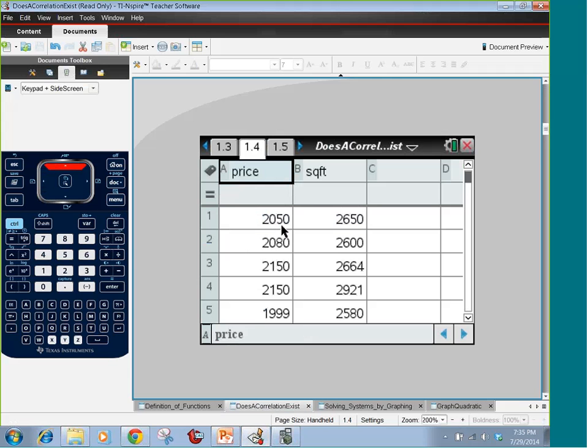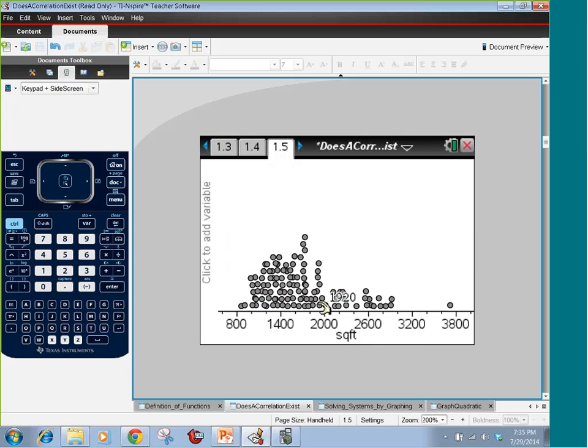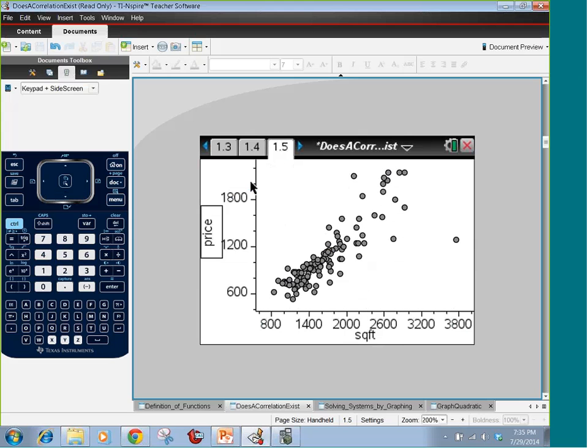But on Nspire, you'll notice that we're now able to name those columns or data sets with their actual in-context names. So given this data set, we're going to move to page 1.5 and create a scatter plot of this data. We talked about square feet being the independent variable and price being the dependent variable, so we can select those. If you're an Nspire user teaching Algebra 1, this ability to do the scatter plot is something we've done a lot of.